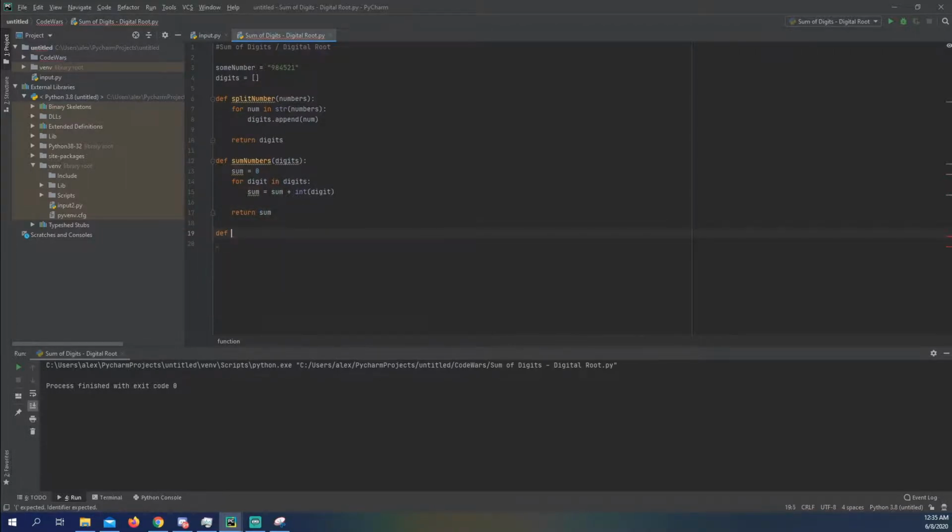And the last function will be the one that will check the length of the number. Okay, in this case the length will be 6. We want to use this function as long as the length of the number is bigger than 1. We want to return the length of the string numbers.